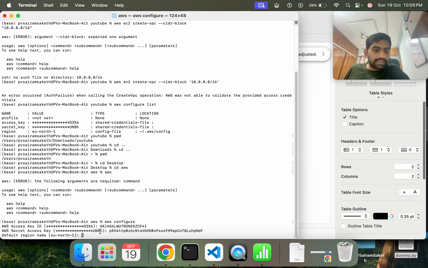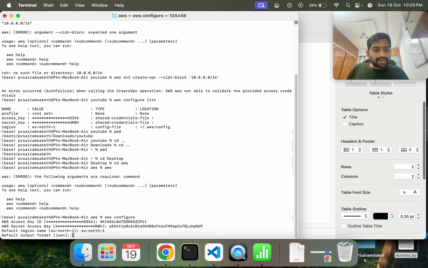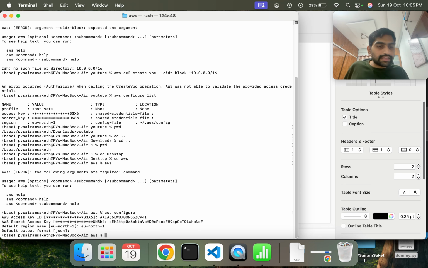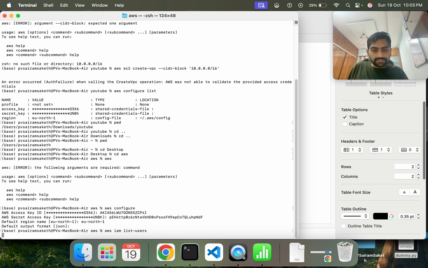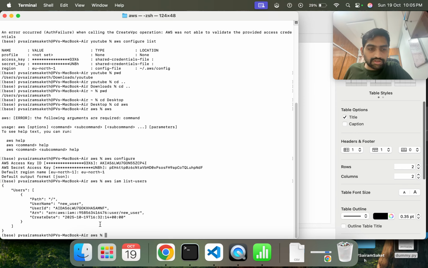Once you do that, for the region I will write eu-north, and I will keep the rest the same. I'll press enter, and then here I will write aws iam list-users. Now once I run this list of users command, this JSON output is there, which means we have successfully connected our IAM with our CLI, the command line interface.